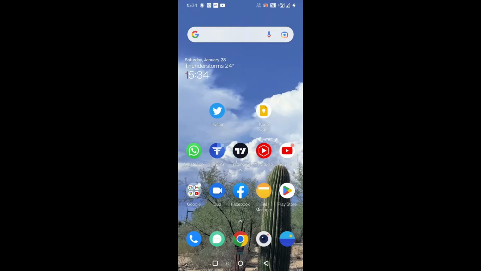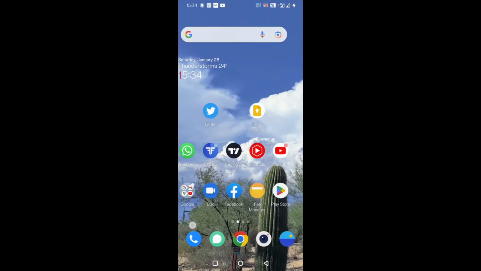Hello friends, here we'll see how to go to call settings in any phone. To get the call recording, we have to go to this icon first, your call icon. I'll just click here, and once you go here, you can see in the top right corner there is something called three dots, and here you can see a lot of options will come from here. Just click on settings.